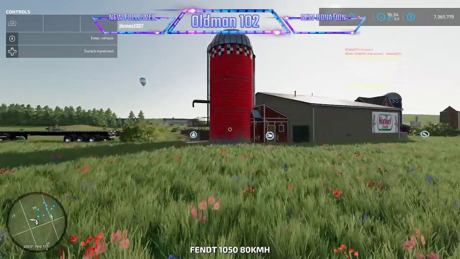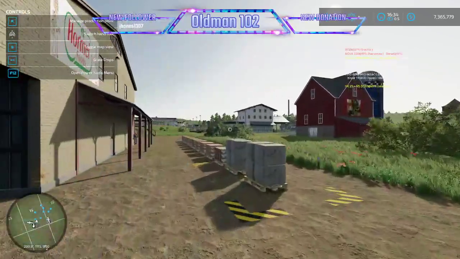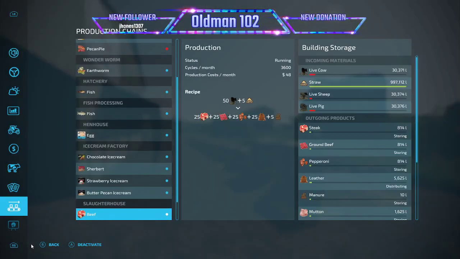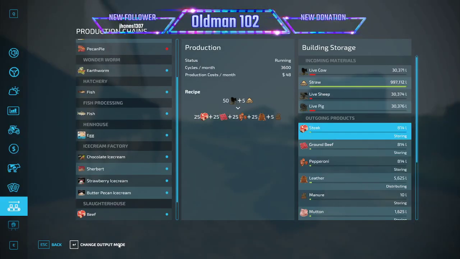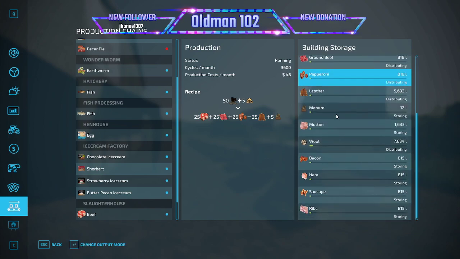Alright, so now our wool pallet should now spawn out. Let's try that first. So let's take you distributing. I don't want any more meat to spawn out. Distributing.